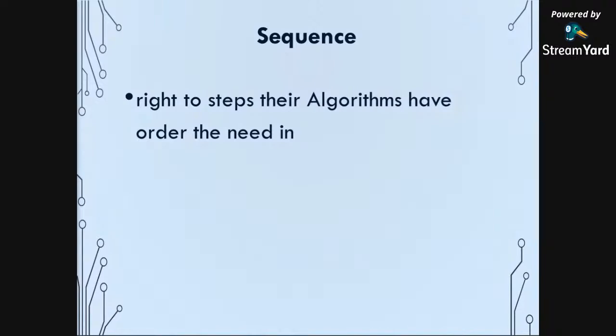So, write 2 steps their algorithms have order the need in. I'm sure you've been a bit confused by what I'm saying there. Let me say it one more time. Write 2 steps their algorithms have order the need in. Now, what do I mean by that?